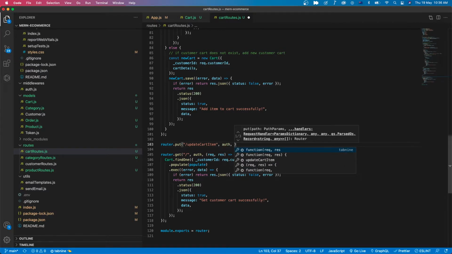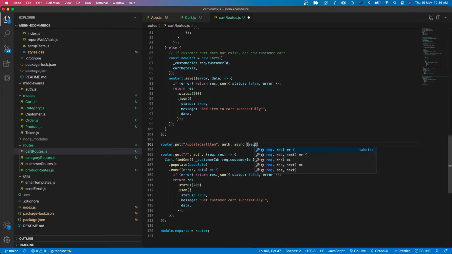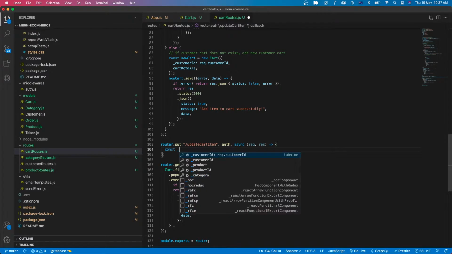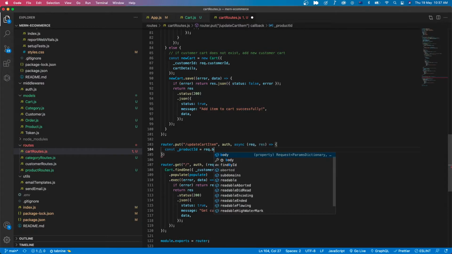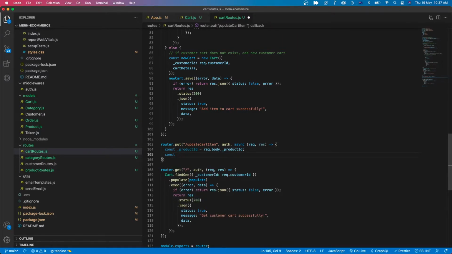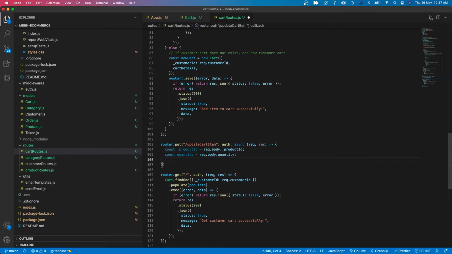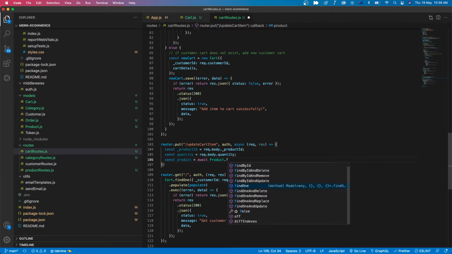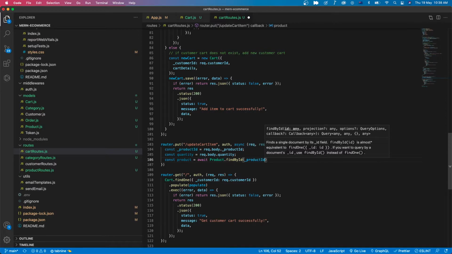We put the authentication middleware, and this would be an async function. We have request and response. We will bring the product ID from the request body. We also have the quantity from request body. And now I will find the product details to get the product price. Product findById, product ID.